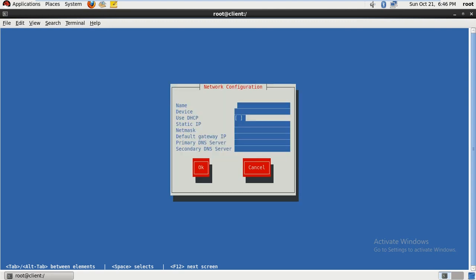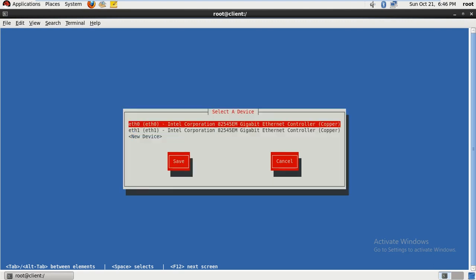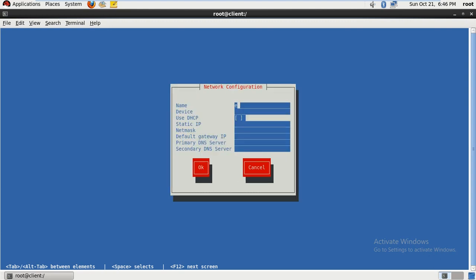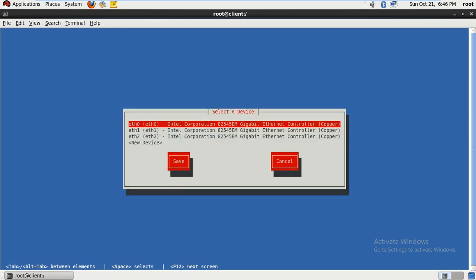Second device: ETH1. I will give this range IP, 192.168.11.10. Then ETH2. I'll give this IP, 192.168.12.10, to this NIC.